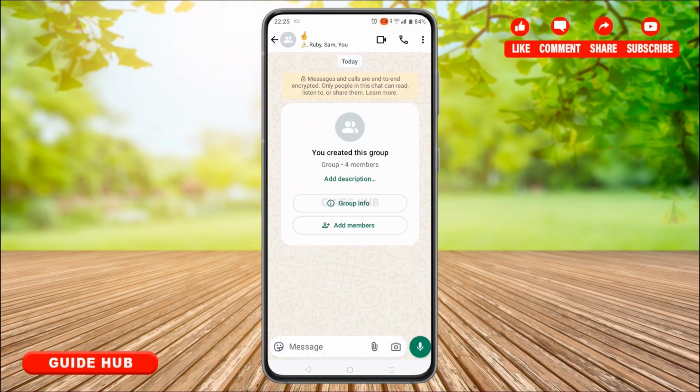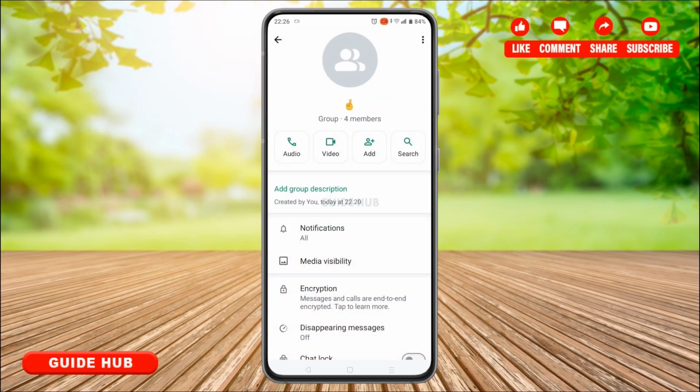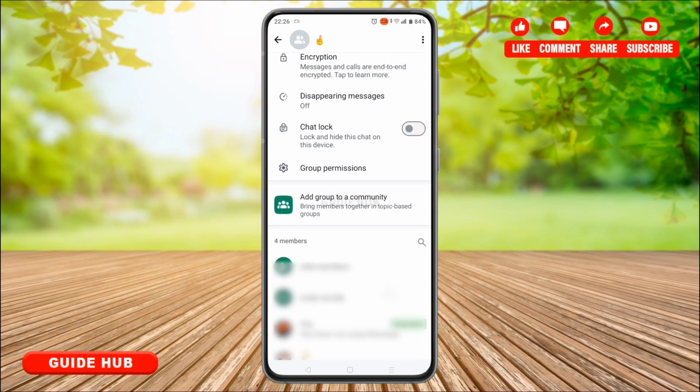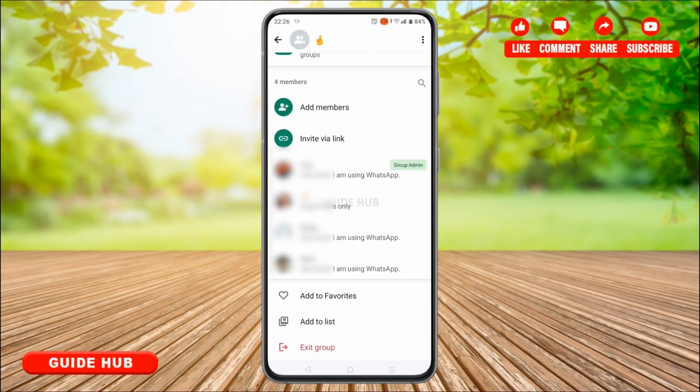Okay, if you're an admin, you will need to remove all members before deleting the group. To do this, tap the group name at the top, scroll down to see the members, and tap on each member and select Remove from the group.